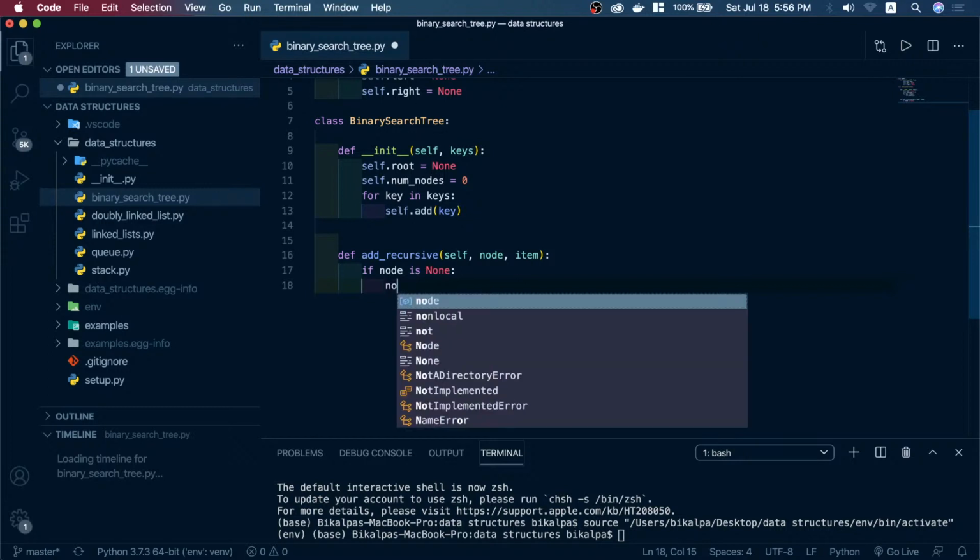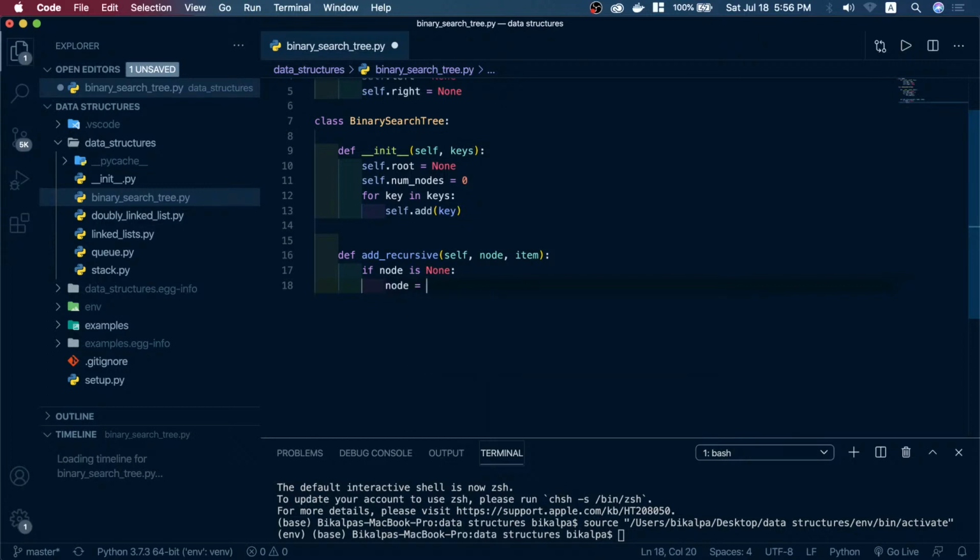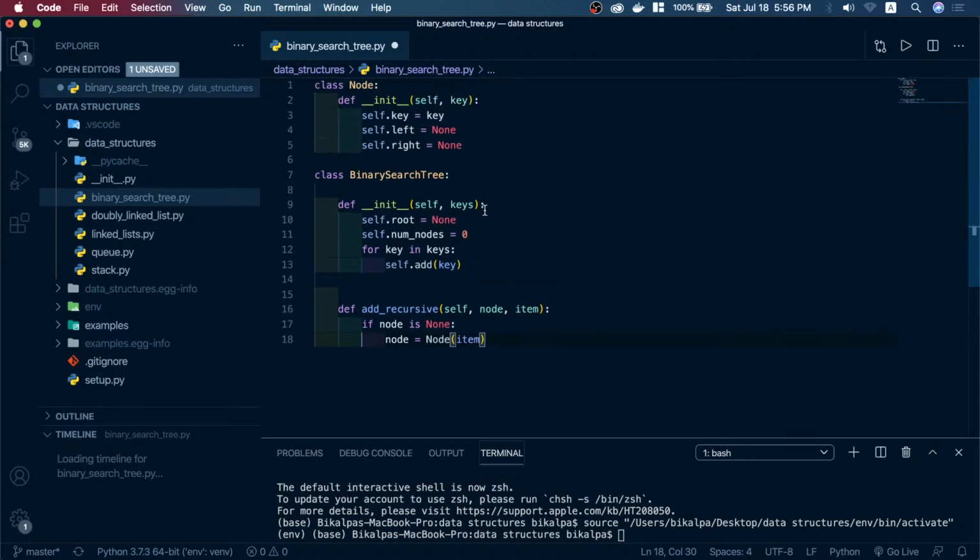So in that case what I'll try to do is I'll create a new node with an item. This item gets passed into the constructor as a key, and then our node class will get instantiated and a new object will be created, and that object will have its left as well as right as none, and then that will be assigned to the node variable.